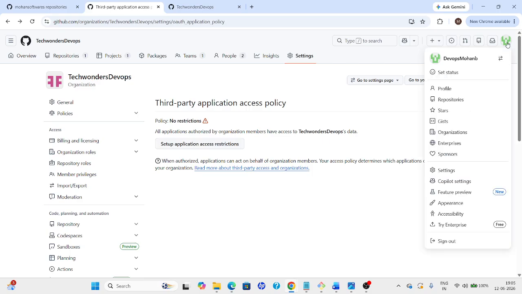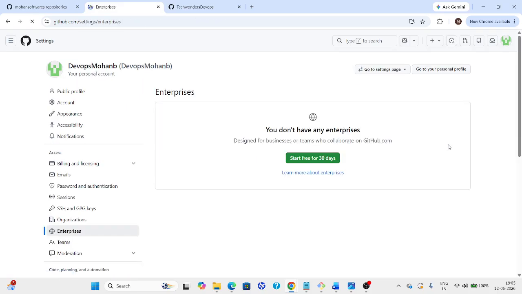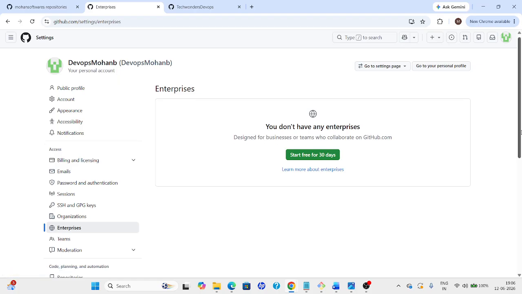Next, if you go to the main admin level settings, you can see other options like Enterprises. Enterprises is if you want to get the advanced GitHub access, then we are going to start for a free 30 days. After that, we have to pay for that. This is mainly for business purposes, and also in real time, at the organization level, we are going to use a paid one.